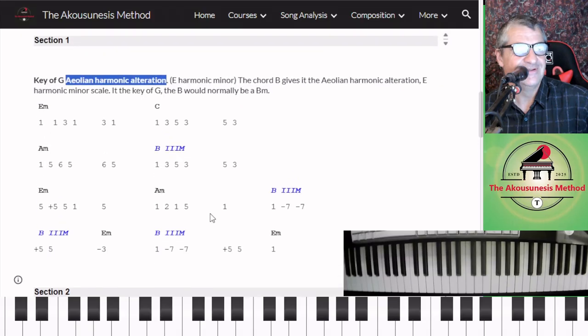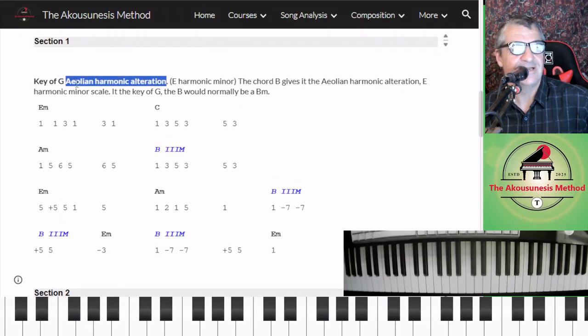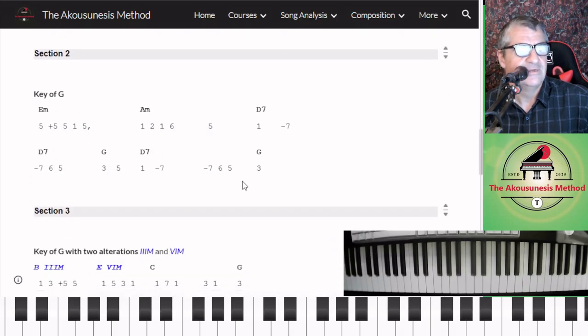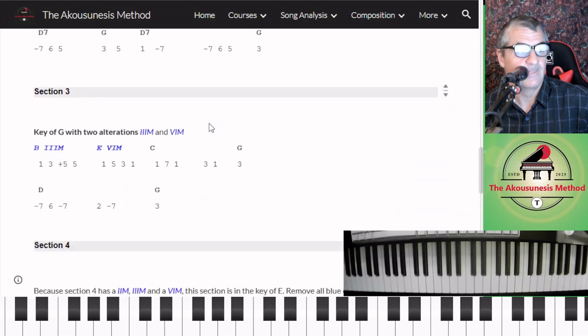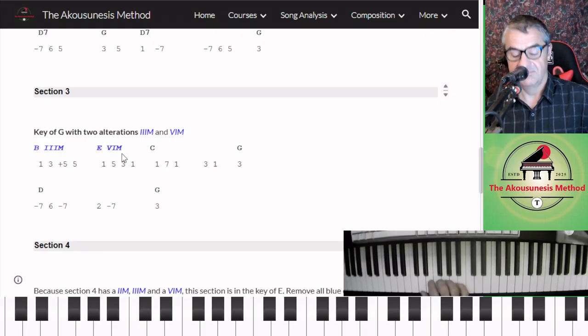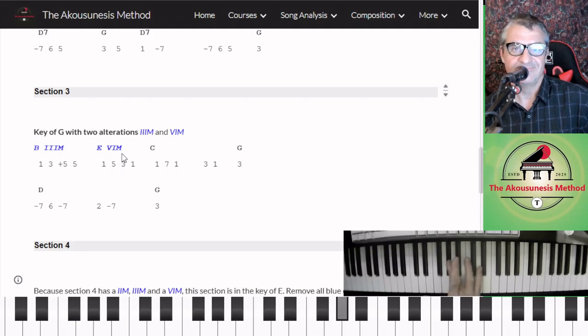And we were straightforward. We were in the key of G, and we were in the Aeolian harmonic minor, right? And we just used the 3M and go, okay, that's fine. And now we're not even in the key, we're in just the key of G, right, for section 2. And then section 3 introduced the 6M, right? So the 3M, remember the 3M was this note. If it was the 2M and the 6M, you could say it was in the key of D. But they're a bit tricky now, and they introduced the 6M.